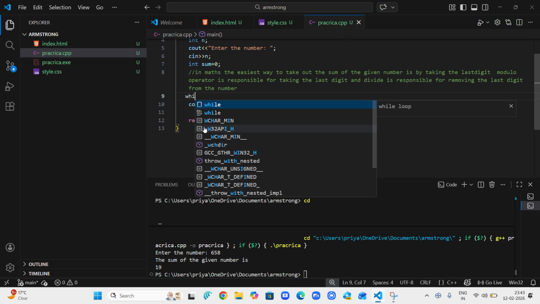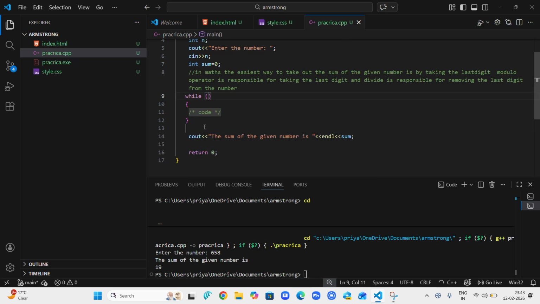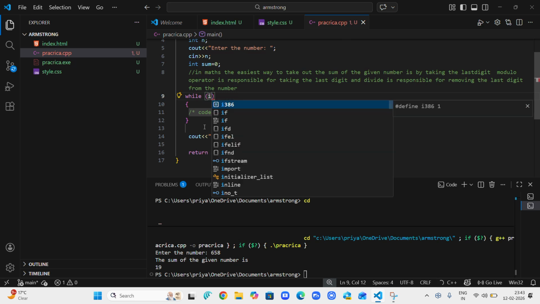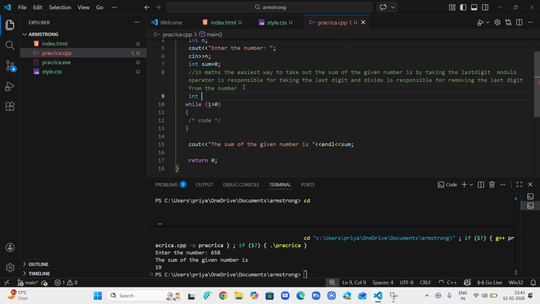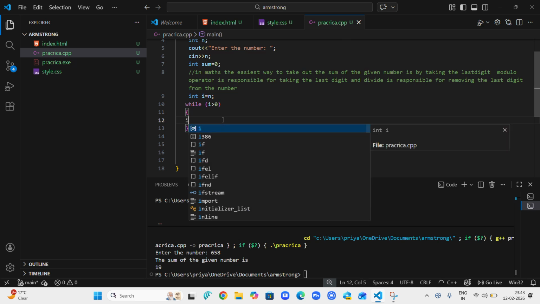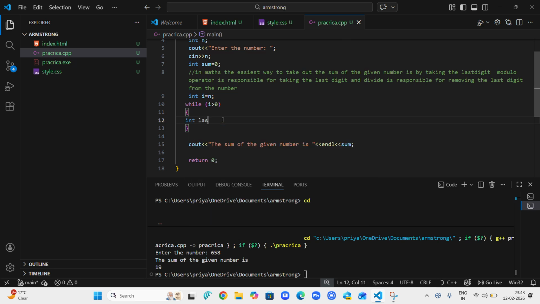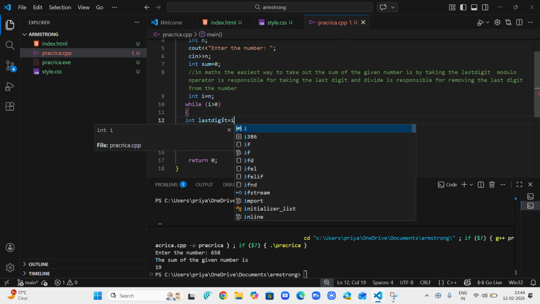For loop, while loop. We are performing the while loop. The condition is that i should be greater than 0. And we have to declare first what i is. In the while loop we have to declare it outside, and i equals n. Okay, now here the same operation would be performed. The operation is that int last digit equals i modulo 10.